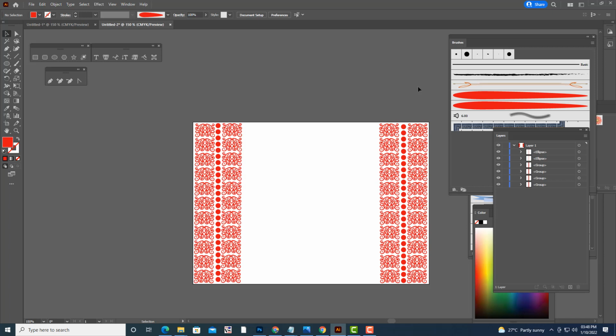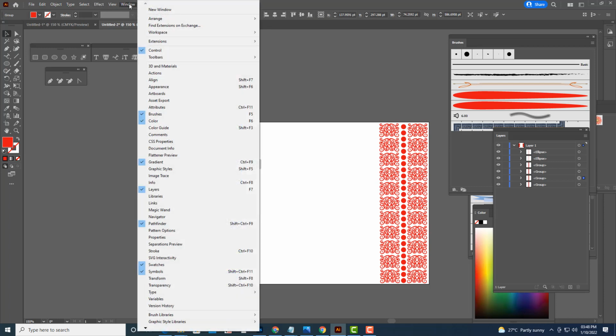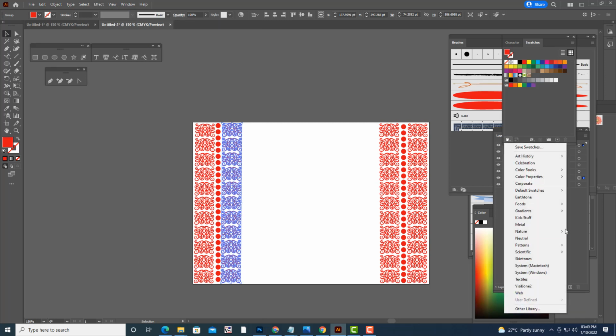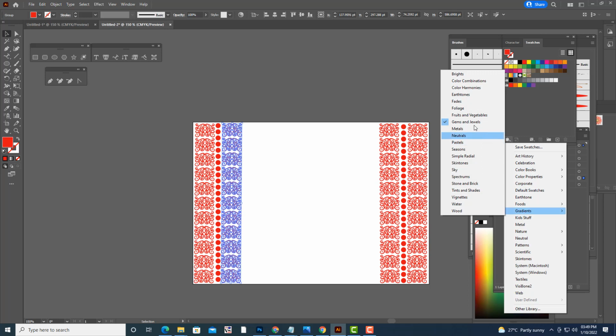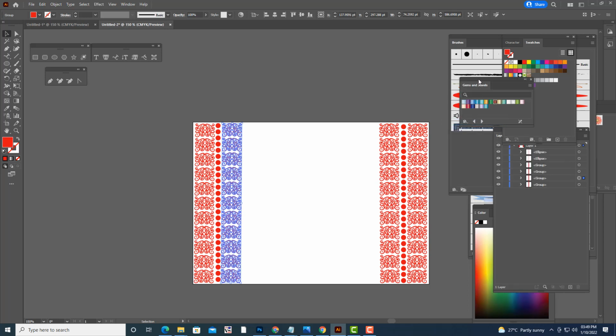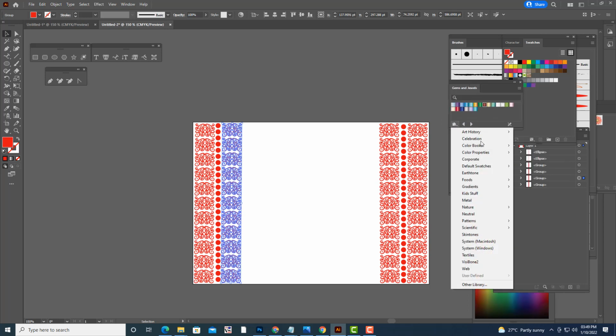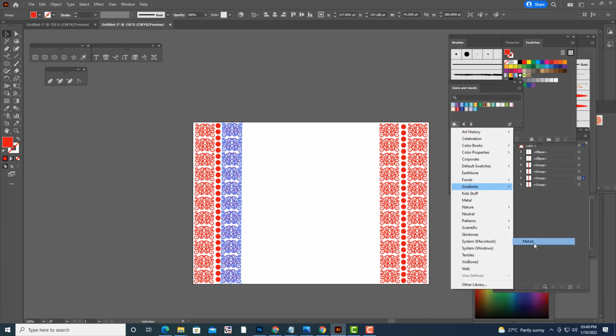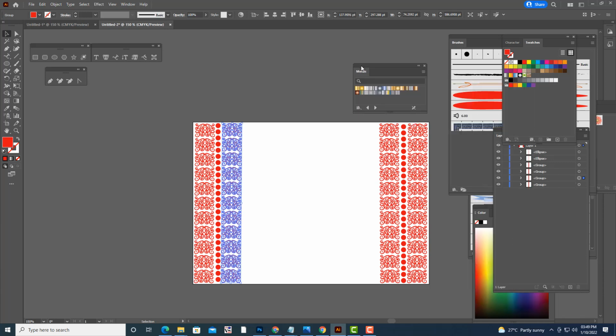Border design. Without any knowledge of designing, I have created a border design, and to make it more interesting, we'll apply swatches to them. So I will simply use gradients, gems and jewels. I think we'll go to metals. Metallic will be nice. We'll go to gradients and metals, and here we'll apply golden metal to this.